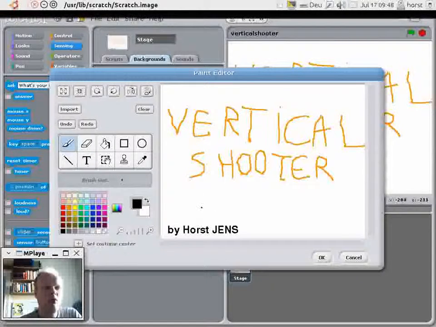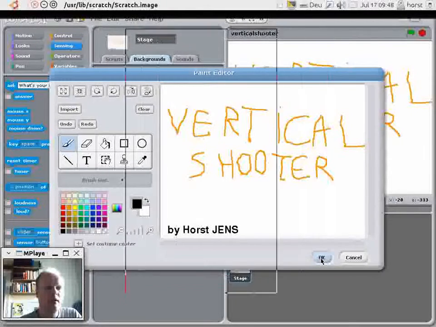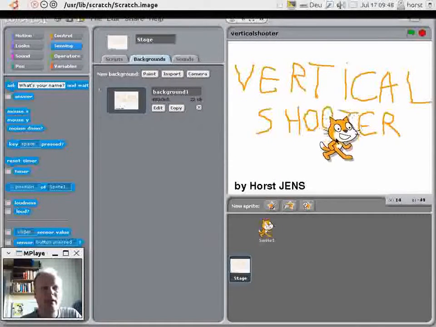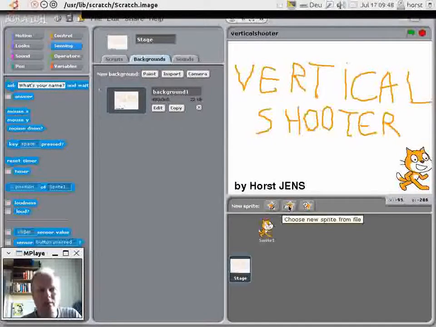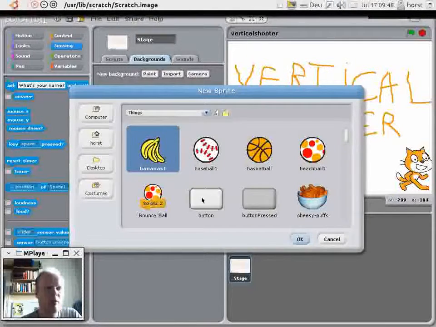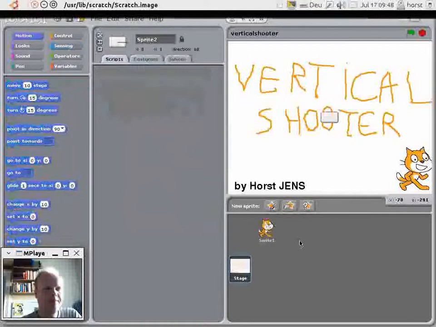Now I need two buttons to press them, one to start the game and one to quit the game, and those buttons I will not paint here. Instead I will use sprites for these buttons. That's simply done. You see already here a sprite, the Scratch Cat. I will move it to the side and create a new sprite. I don't paint it, I use an already made sprite here called button.